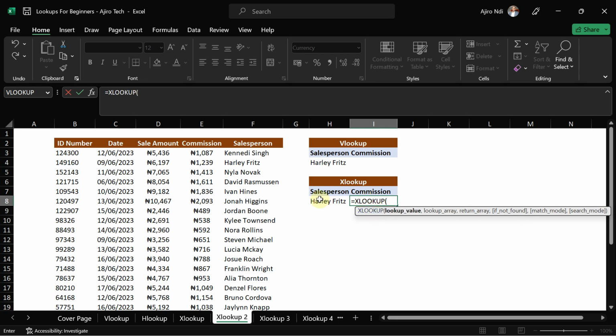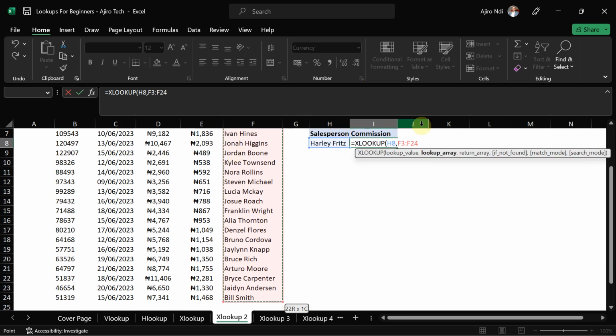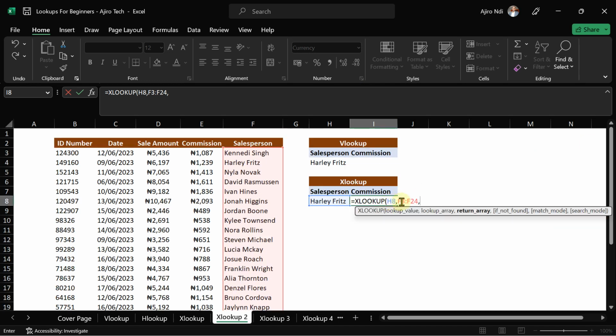The lookup value is going to be what? Okay, now we understand why, because we are looking up the salesperson called Halifax, comma, the lookup array, we have this here, Shift Control down, and comma, return array. You could use here the active cell or the formula bar, whichever one, it works the same.